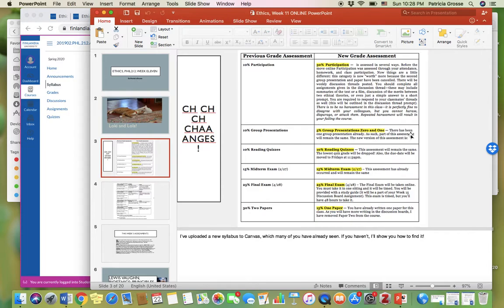A lot of times you're going to have original posts with your group members, and you'll be responding to the texts and all that good stuff. So you're going to be doing a lot of participation and a lot of writing with the groups in those discussion boards, a lot more writing than you were doing before. So I think the assessment for a final presentation is no longer necessary. And also, your one paper that you wrote is now the only paper that you have to write.